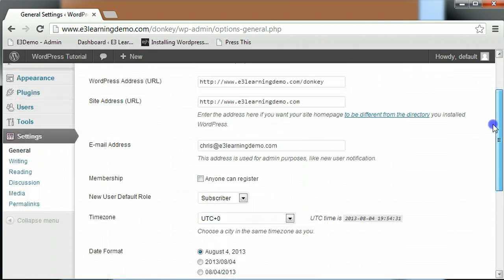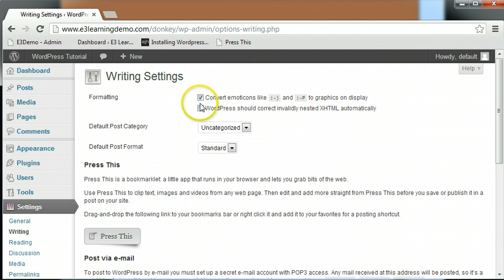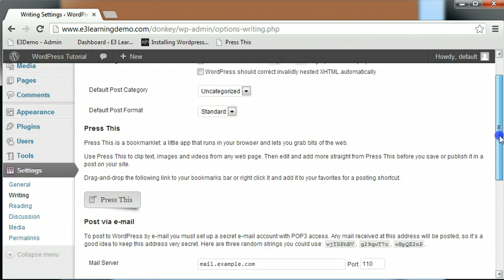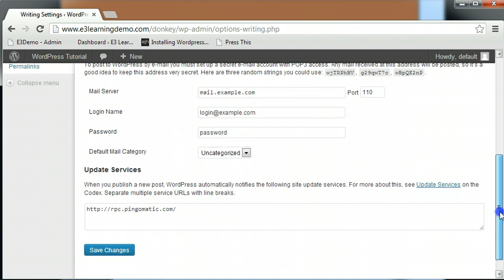The Writing settings gives you some options on how your posts will display on your website. It also allows you to set up an email account that will automatically post whatever is sent to the account. If you allowed search engines to index your site, you'll also have the option to select an update service. The site you enter in the box notifies search engines when you've updated your site to help keep your site visible on the web. There are many different sites to choose from. Click the Update Services link to learn more.